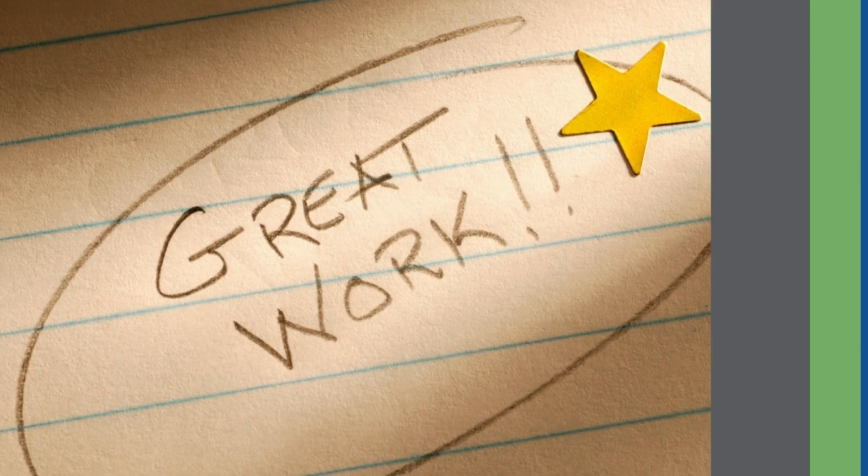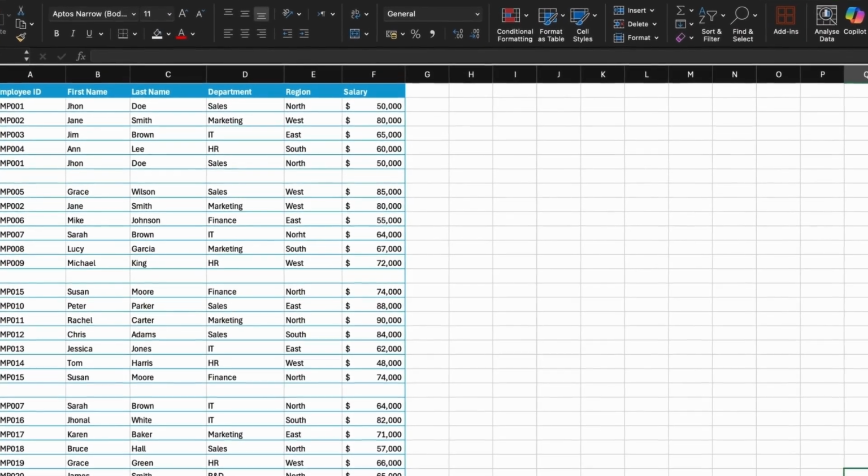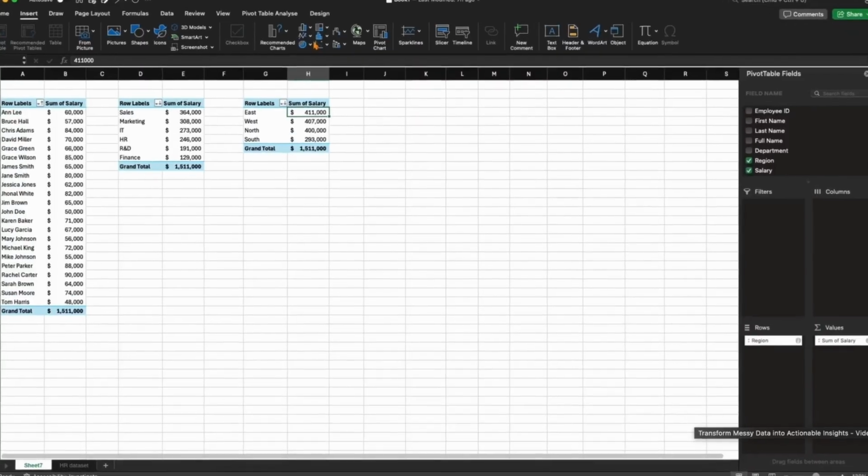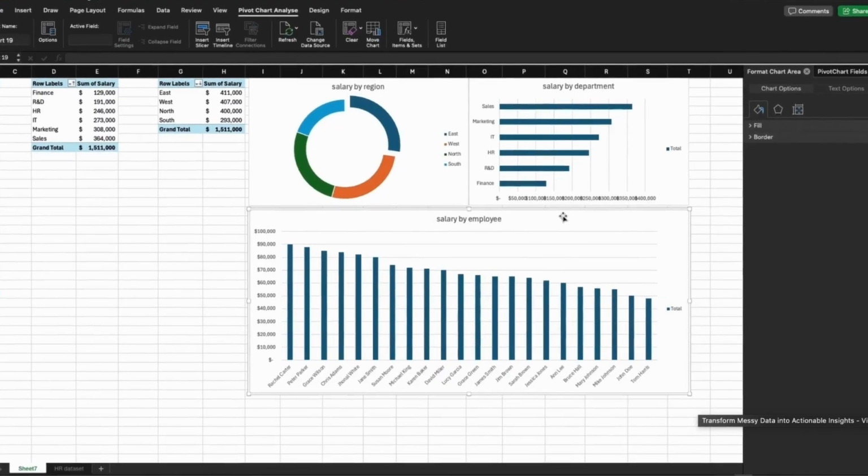Great work! You have learned how to transform messy spreadsheets into clean, actionable insights and compelling visualization.